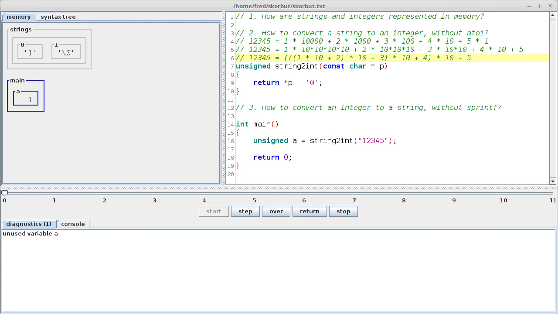Let's see, the 1 is multiplied once by 10, twice, 3 times, 4 times, just like here. The 2 is multiplied once by 10, 2 times, 3 times, just like here. The 3 is multiplied once by 10, 2 times, just like here. And the 4 is multiplied 1 time by 10, just like here. And the 5 isn't multiplied by 10 at all.